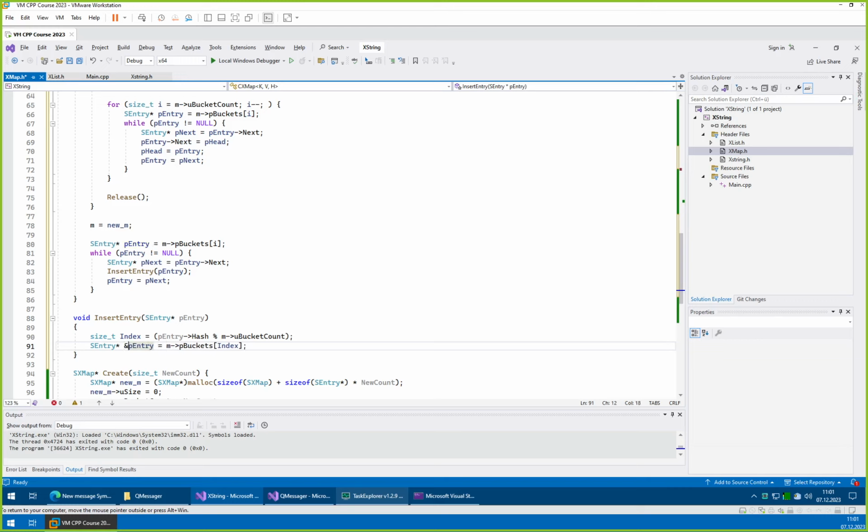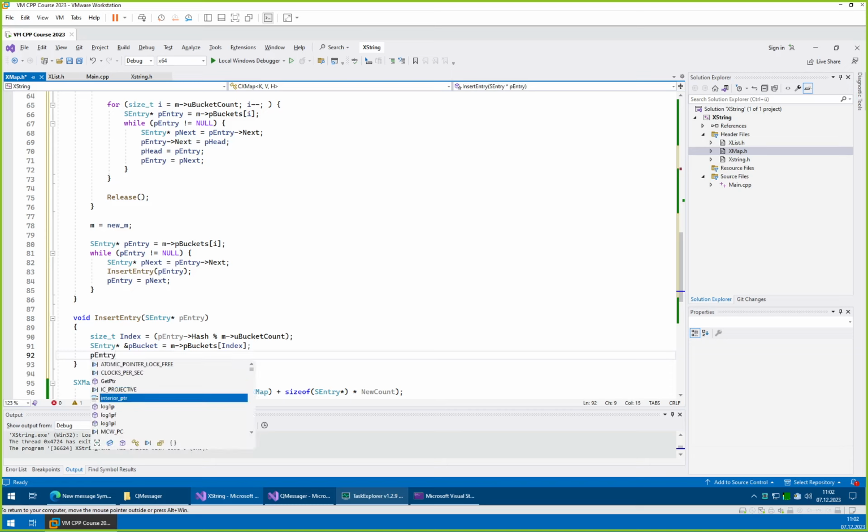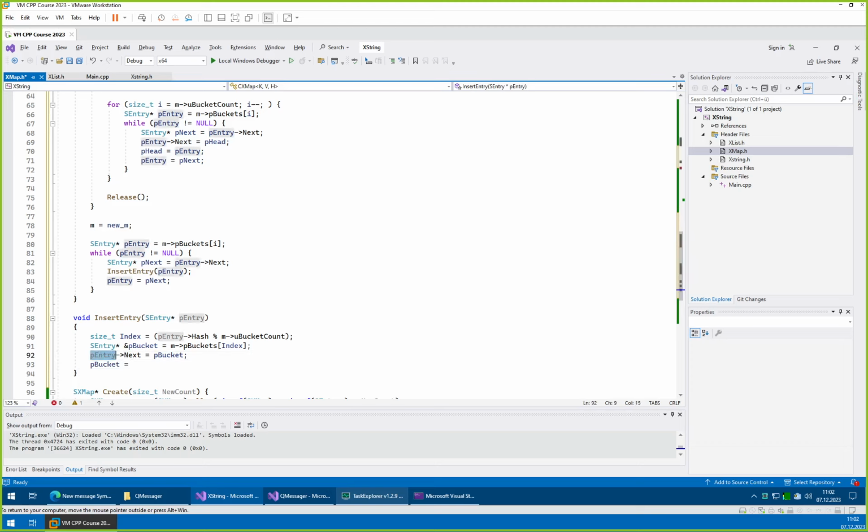So now if we modify pbucket, then we will automatically modify the memory that is in our array here, since this is kind of a pointer on a pointer, just implemented by a reference. Right, so our p entry next gets the value of pbucket, and our pbucket gets the value of our p entry.